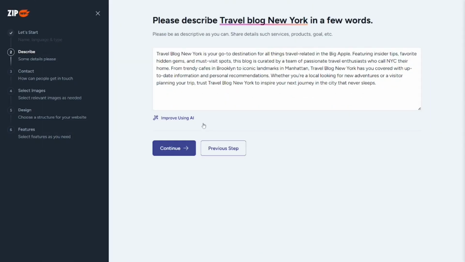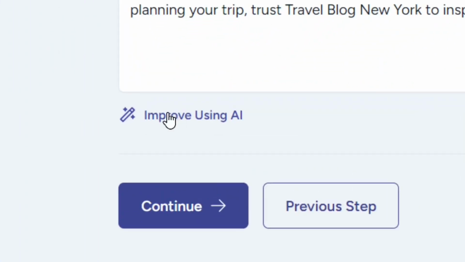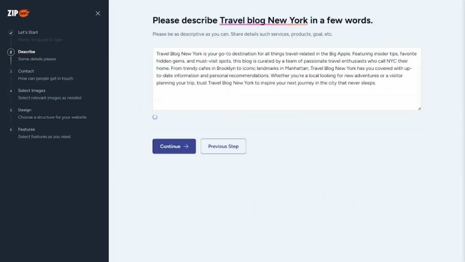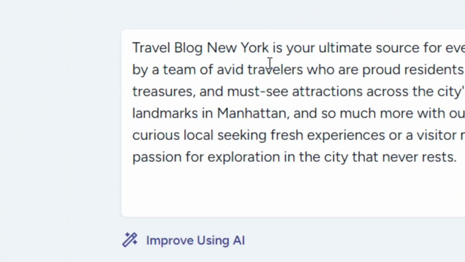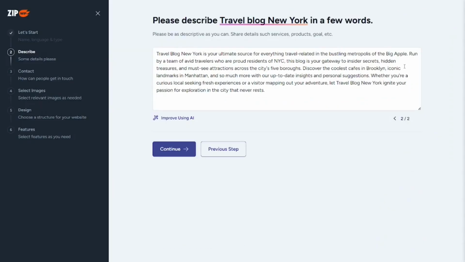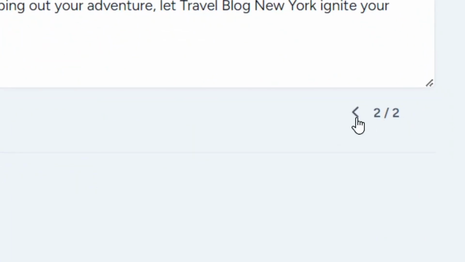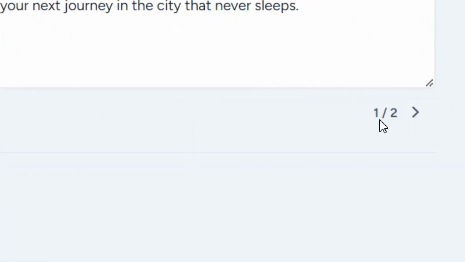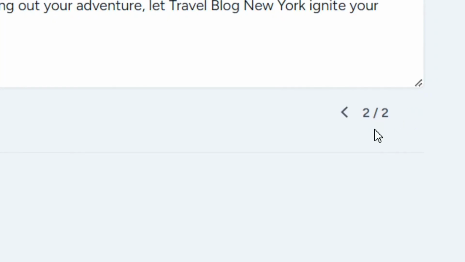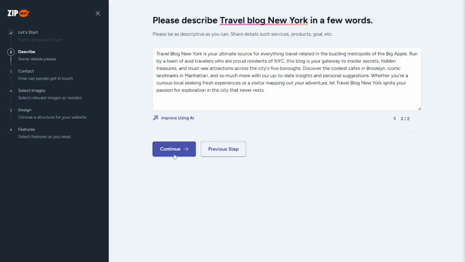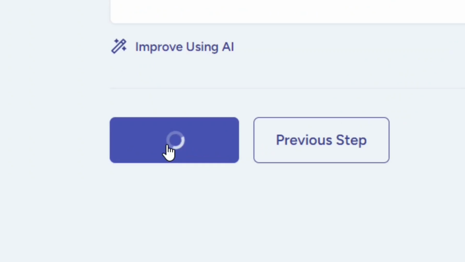If you are not okay with it, you can come down here to where it says improve using AI, and click on it, and it's going to generate a different one for you. All that you have to do is go through and edit it. You can always switch through what was generated by clicking on the back arrow to the first one, and then click on the forward arrow for the current one.